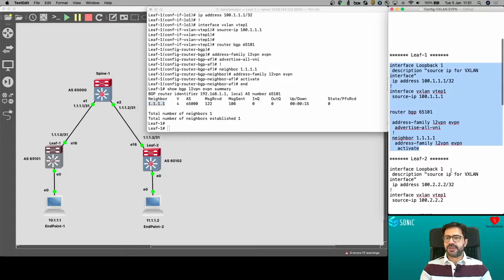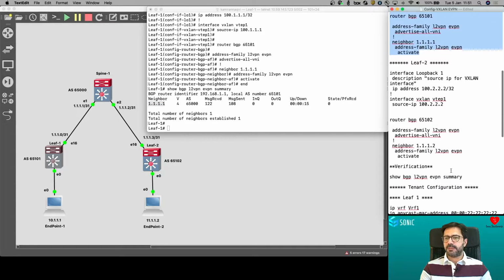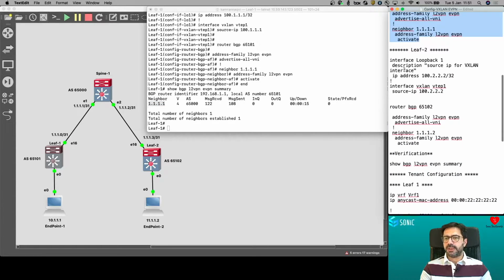Okay, let's do the same on leaf 2. But in case of leaf 2, my VTAP address will be 100.2.2.2. So I've chosen these IP addresses so I know this is leaf 1 and leaf 2. So leaf 2 is 100.2.2.2. And then I will enable BGP EVPN. So I'll copy this configuration and I'll go to leaf 2.